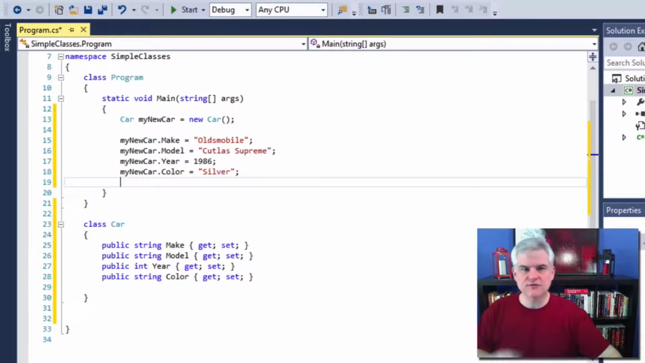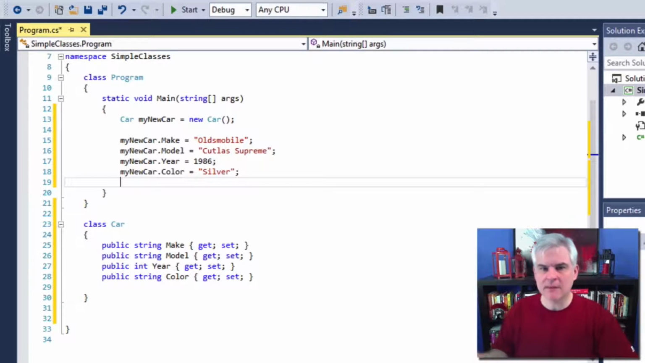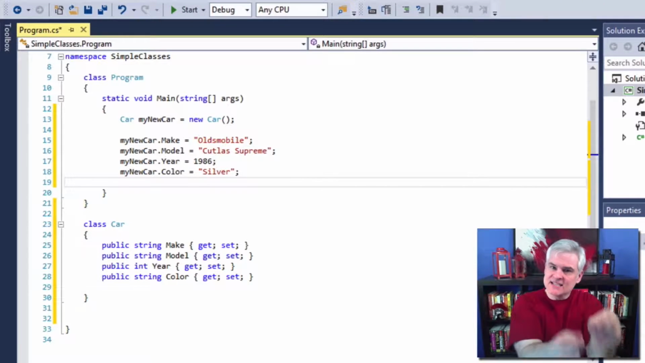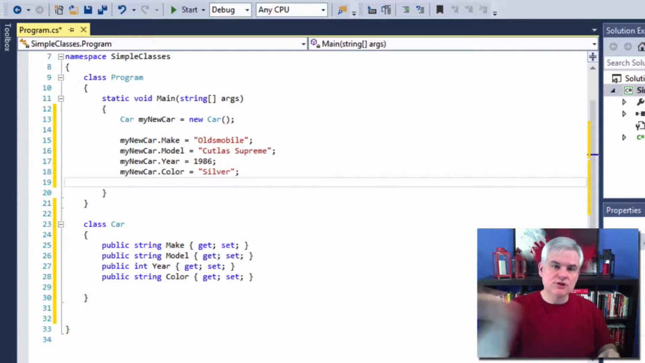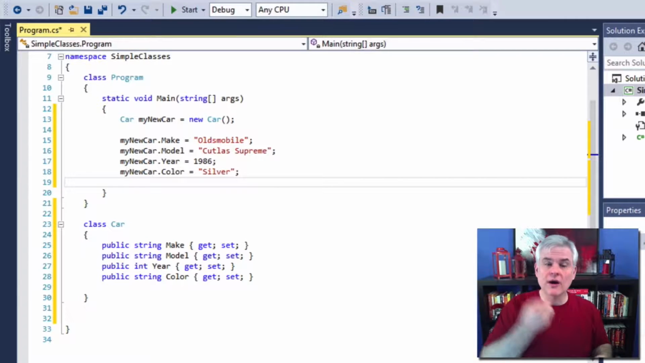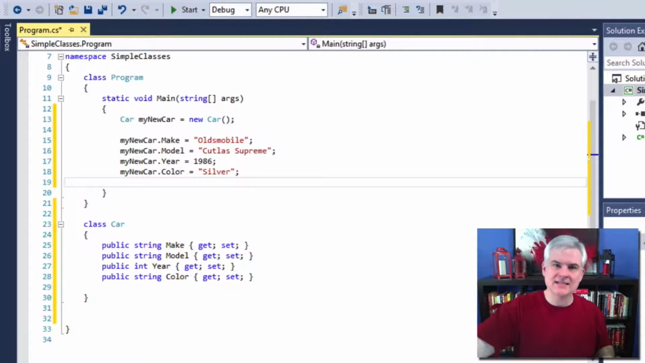These new values for each property are maintained in memory for this instance of the car class, and as long as I have a reference to this instance of the car class, I can retrieve those values back out, or I can change them again. This is called get and set. As long as I'm using it, it stays in memory. When I stop using it, it goes away. All right, we'll talk about that more in a little while.